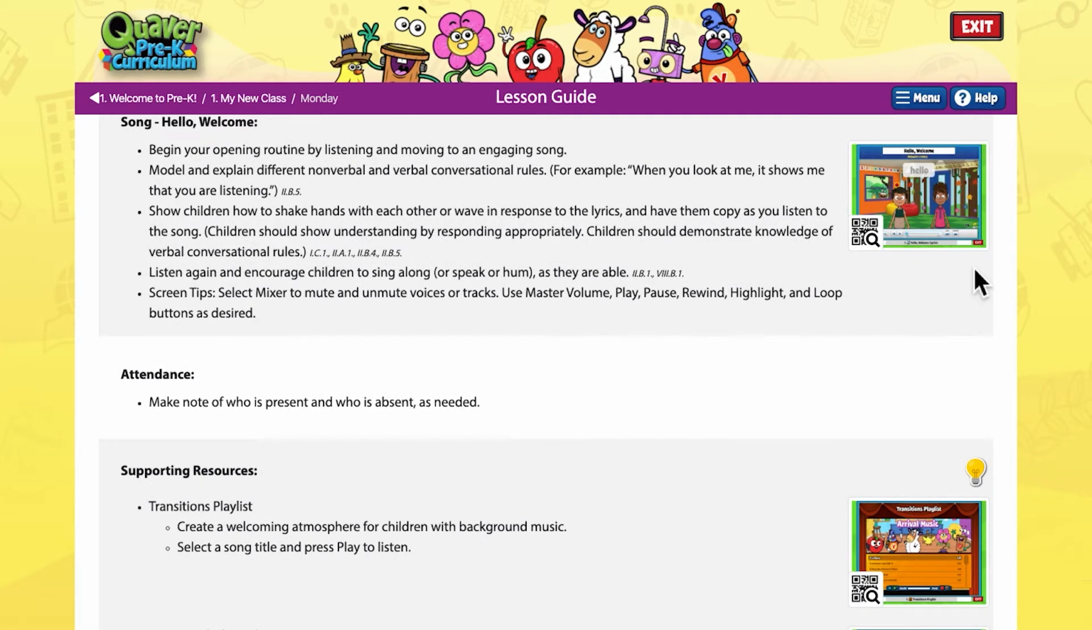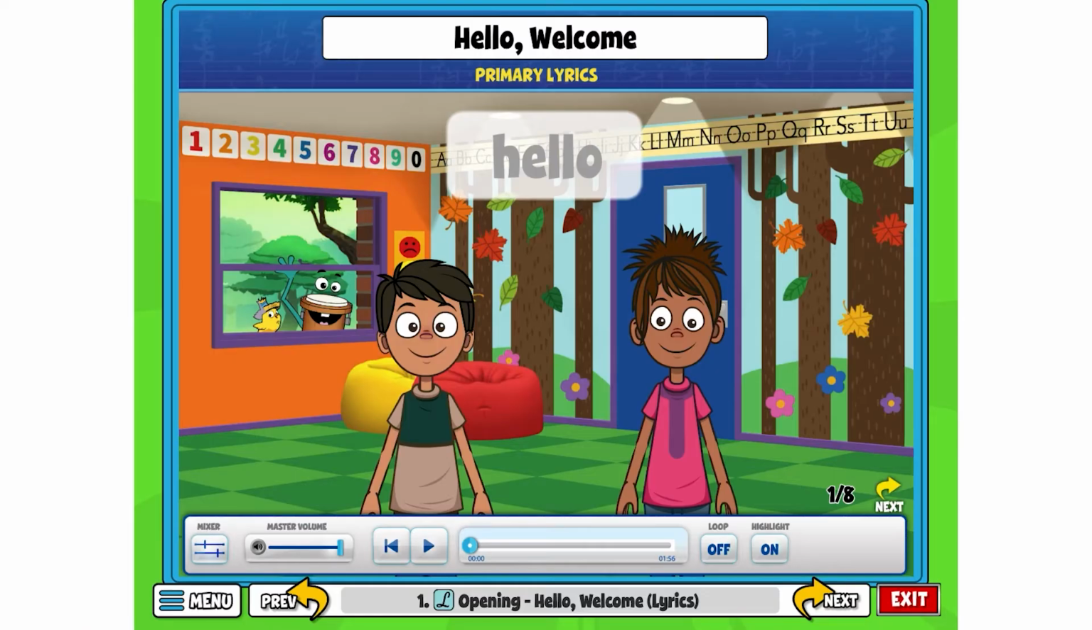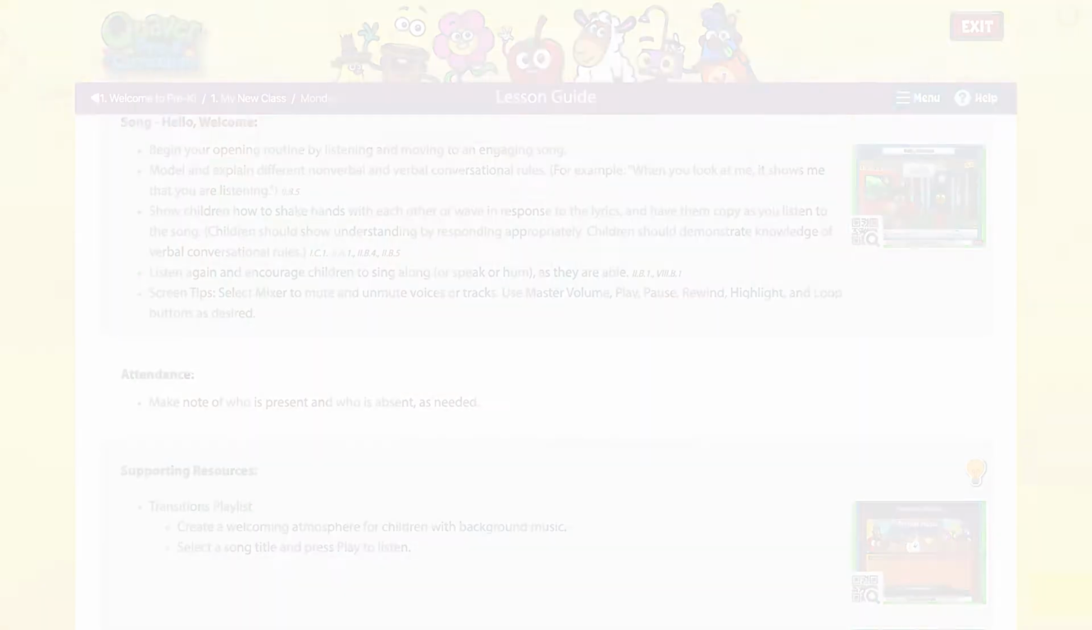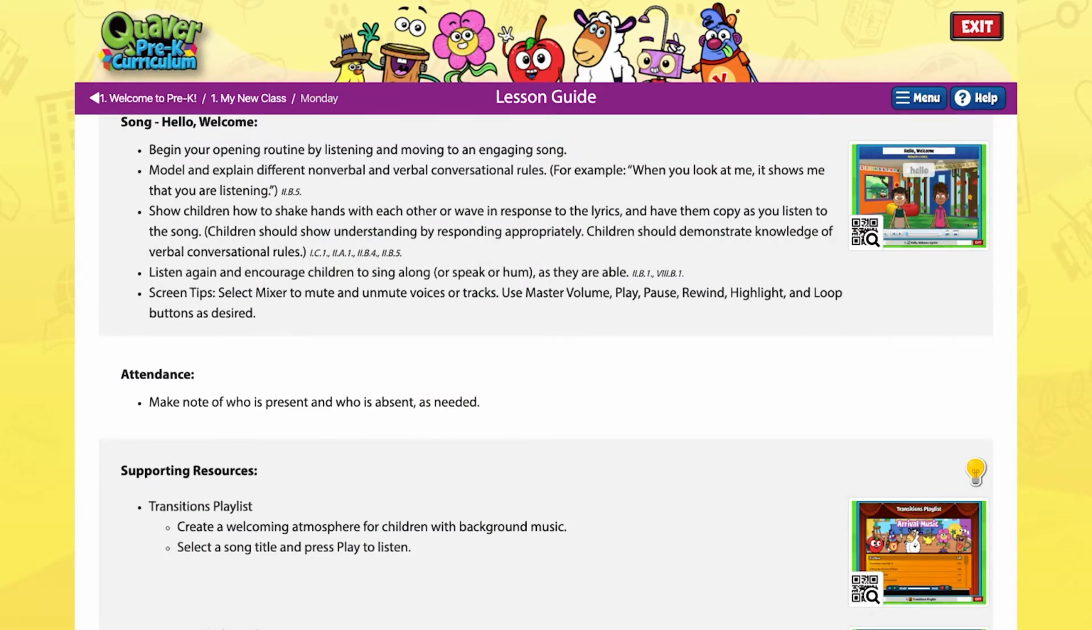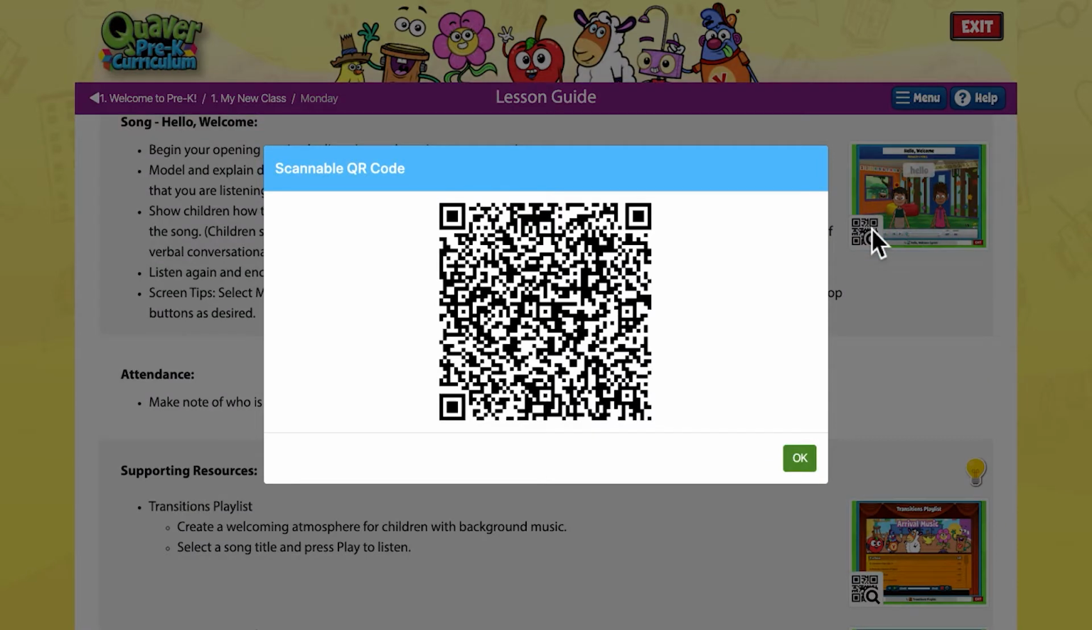When you see an interactive resource represented by a thumbnail like this one, simply click to open it in a new tab where you can easily drag it to a secondary screen to project for children. Back in your guide, you can also use the QR code in the corner of the thumbnail to load the interactive resource on a mobile device or tablet.